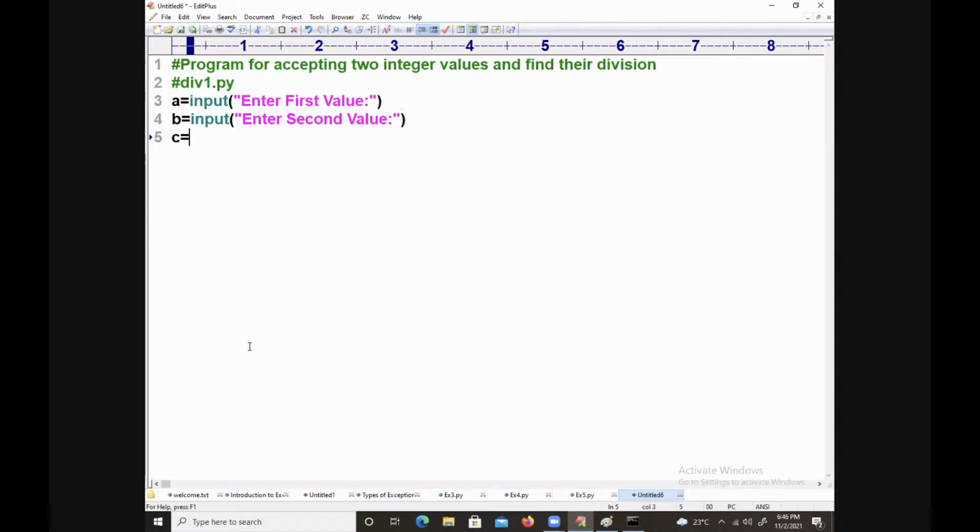Now, if I say c = a / b, you will get an exception. What is that exception? Can anybody say? Excellent, Ram, Anuj. Good. TypeError. You will get a TypeError. Let us save this part of it.